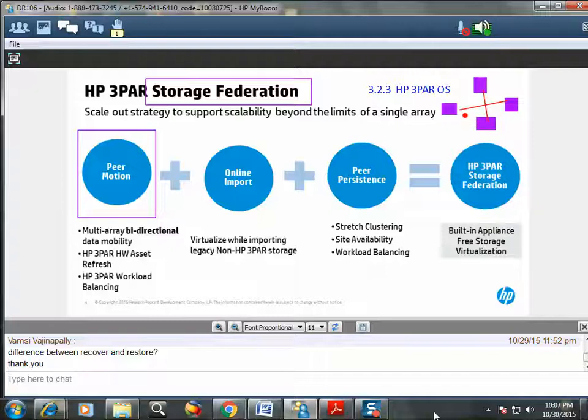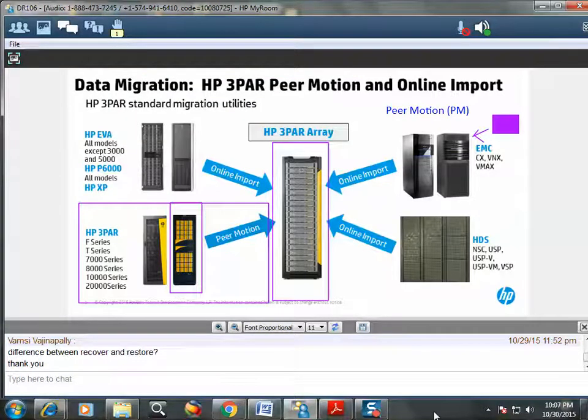Sorry, I've been multitasking, so I might have missed this, but I think this is pretty important to me, and I apologize for not listening earlier in this section. Is all of this completely a non-disruptive move from the server's perspective? Well, now it depends.